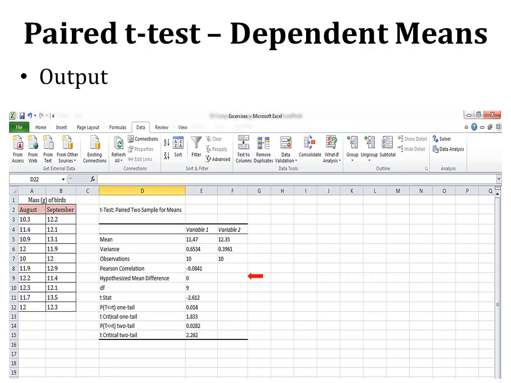Right, and the next one is the hypothesized mean difference. Because we assumed a null hypothesis and tested against it, our hypothesized mean difference is 0. Our degree of freedom is 9, which is the number of pairs, 10, minus 1. And then we have the test statistic, which is 2.612. And this is the probability for the one-tailed test, which is 0.014. So this is significant if we assume the one-tailed test.